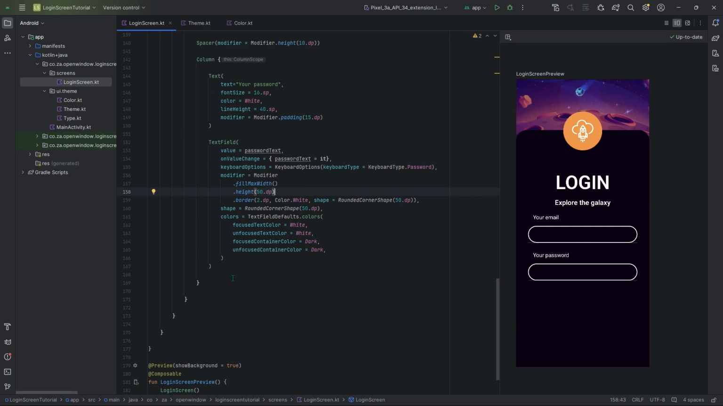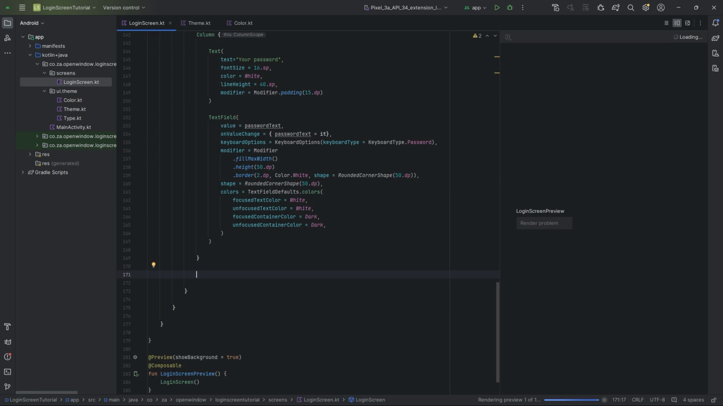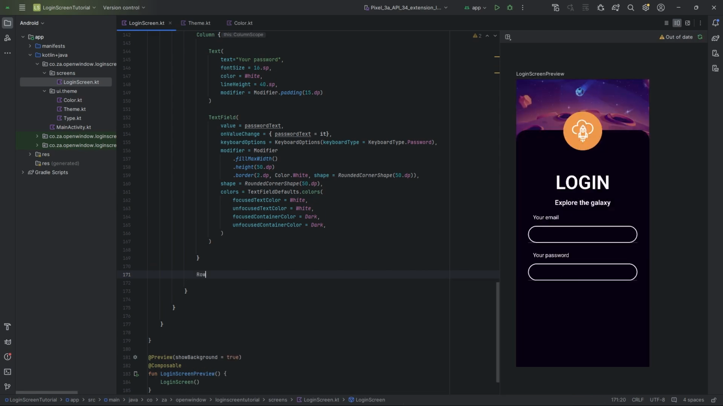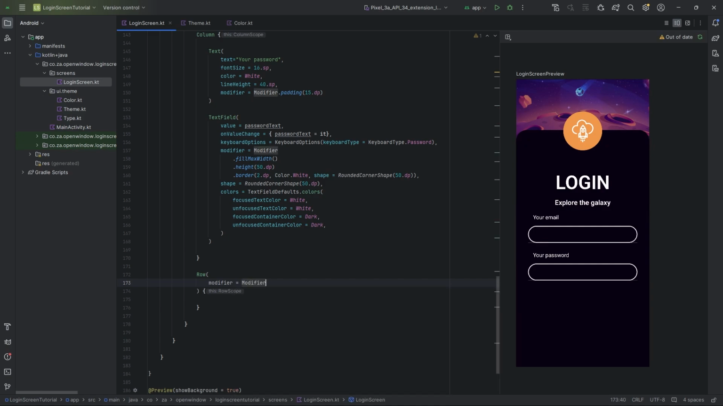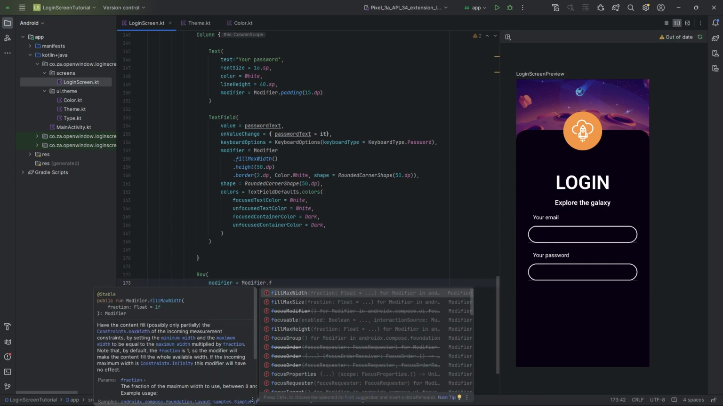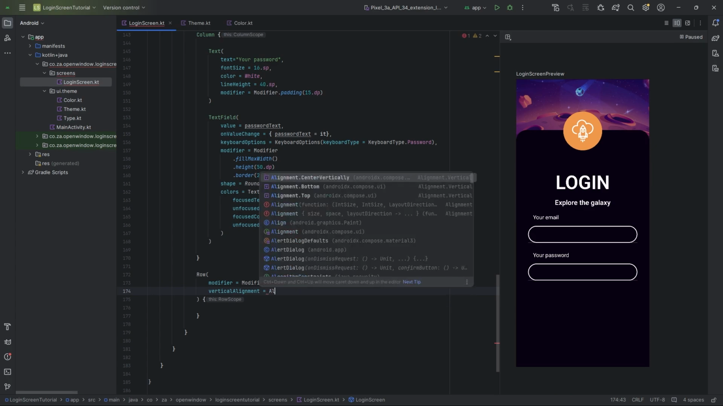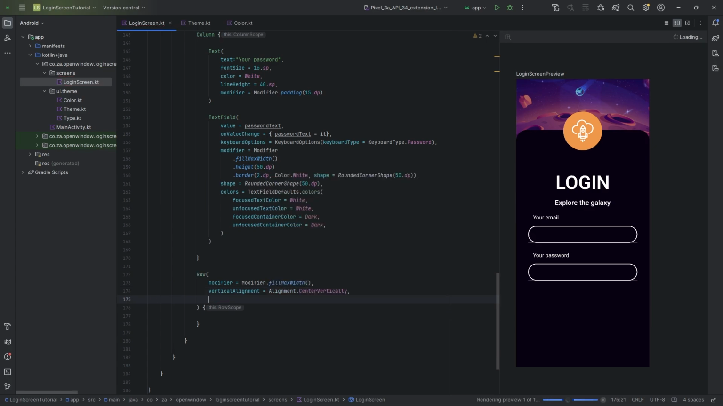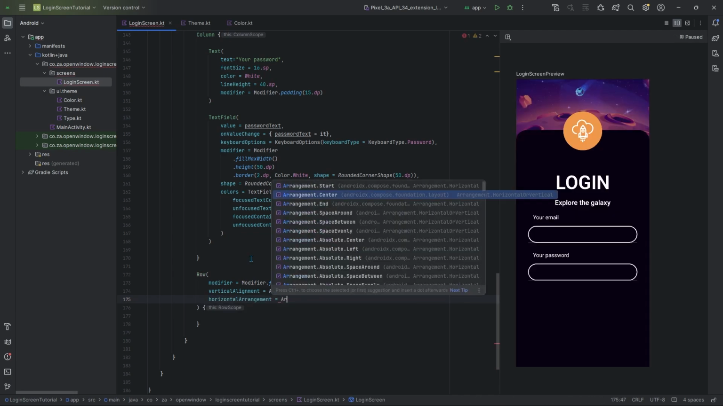So let's head on by creating that row for our checkbox. So underneath this column of our second input, we can create a row and then also give this row some styling. So start off by giving it a modifier of about like full max width. Also some vertical alignment. We're going to want center vertically, and then our horizontal arrangement, we're going to want to arrange this space between.